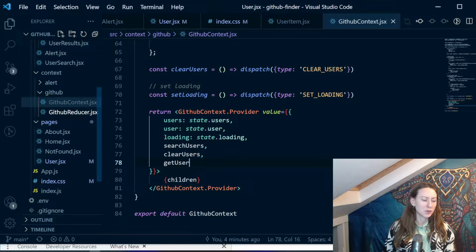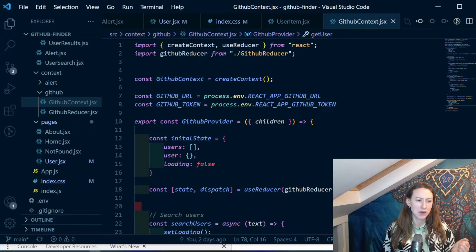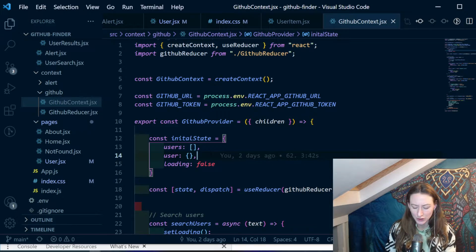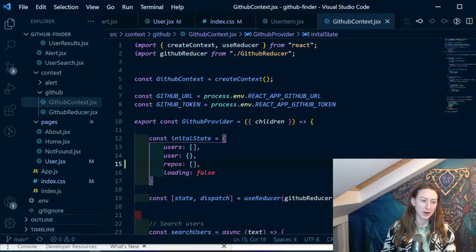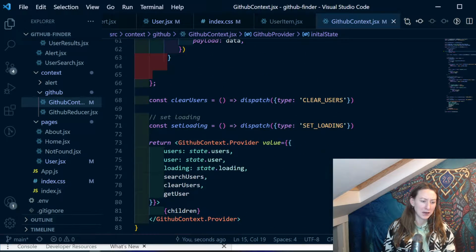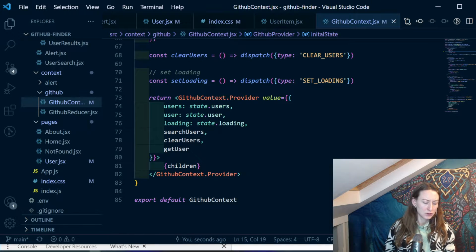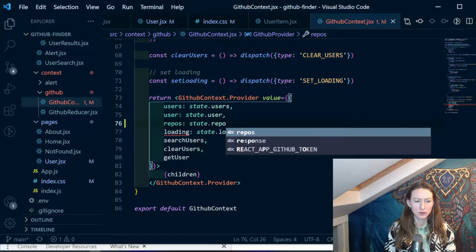So first of all, we'll just come into our context here, and we want to add the repositories as something we're going to get back from the context. So we'll get the users, the user, the repos, and this will just be an empty array for now. And then we just also need to send it back out. So we will do that. We'll put it underneath the user, so repos, and this will be state.repos.